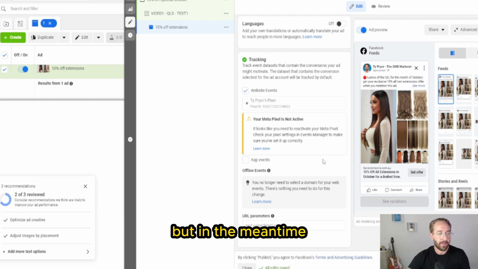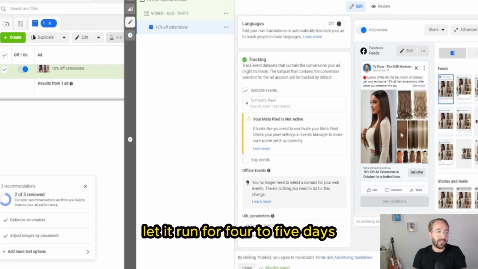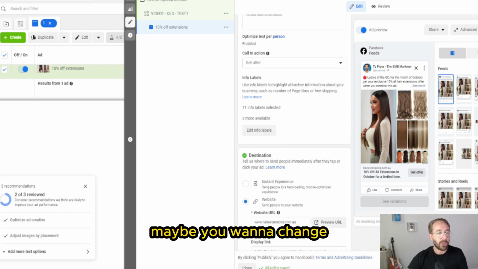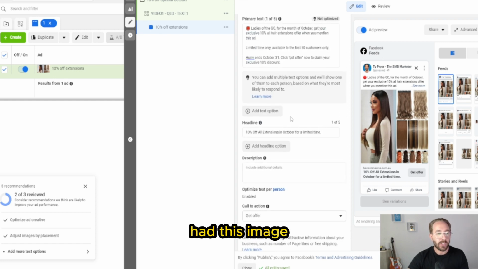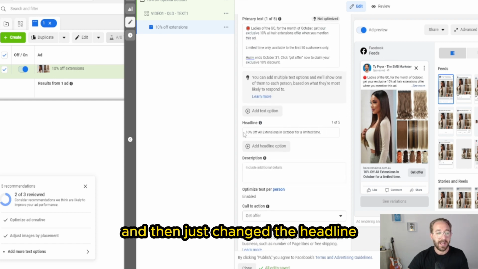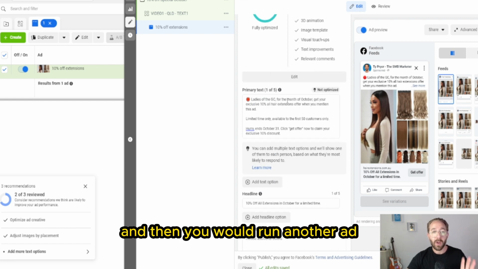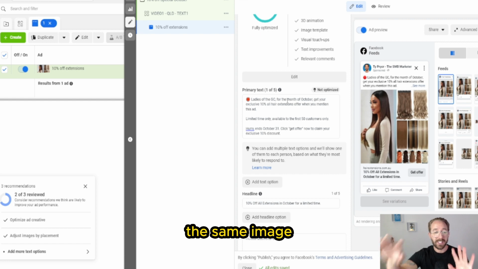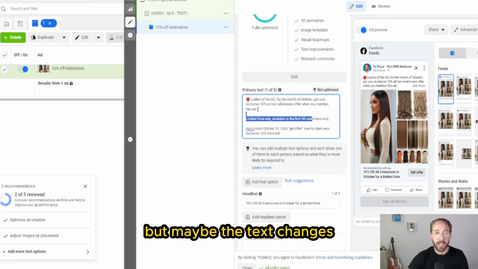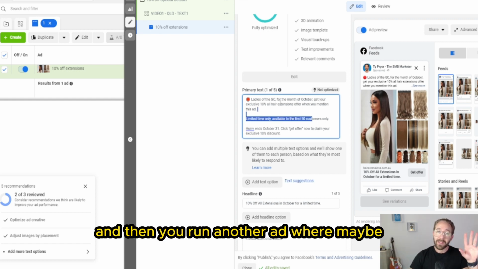But in the meantime, this is very easy to just set up, let it run for 4 to 5 days, test it, and then again, maybe you want to have this image and then just change the headline. 10% off all extensions, limited time only, or hurry, 10% off all extensions, offer ends in 3 days. And then you would run another ad with the same headline, the same image, but maybe the text changes. And then you run another ad where maybe the image changes.